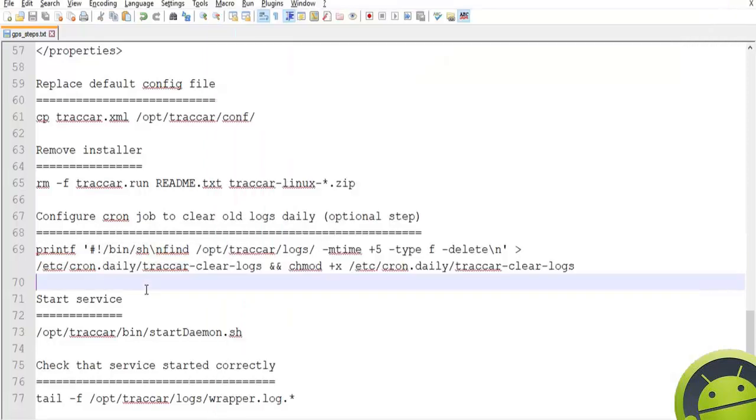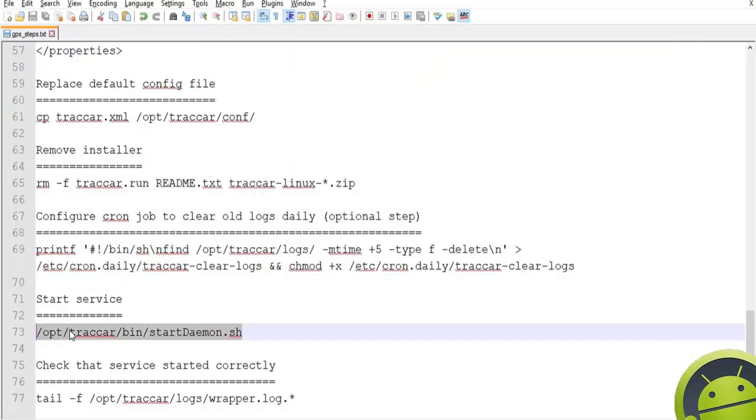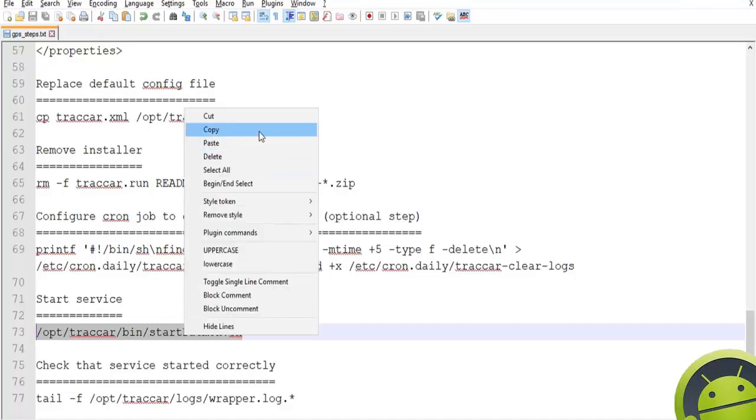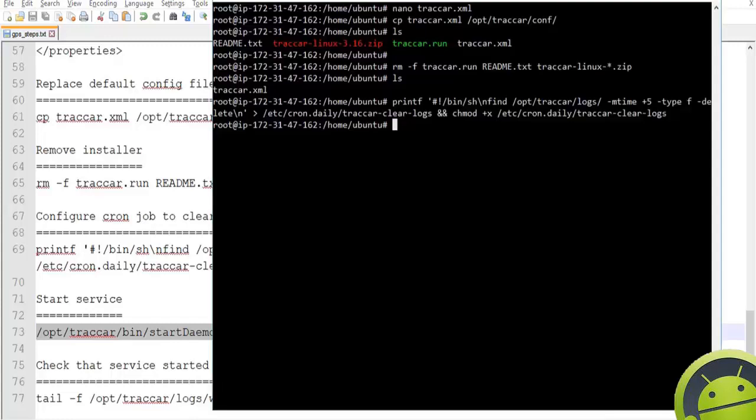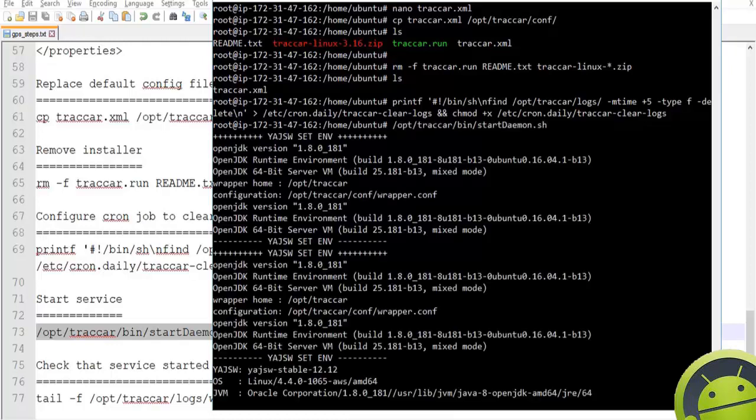Let's go to opt/trucker/bin and run startdaemon.sh. So this is a service. In Windows, the program that is running in the background is called a service, and in Linux it is called a daemon. Both are small programs that run in the background. So here our program runs in the background and listens for the phone or the GPS device which is sending the signal. Let's start the service. Okay, the service is now started.